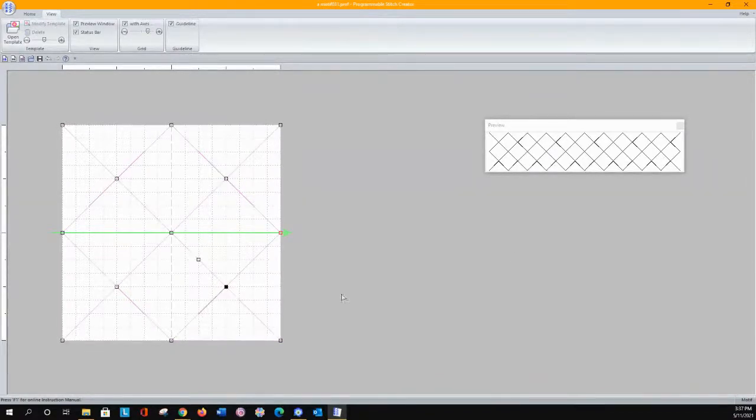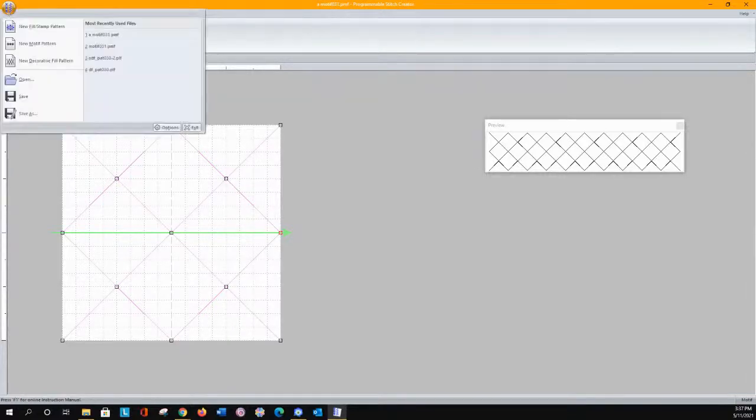That preview window, as you can tell, is showing me exactly what I'm going to get, and I can delete that little point right there. So we've modified that fill stitch, that motif stitch. Let's save that.